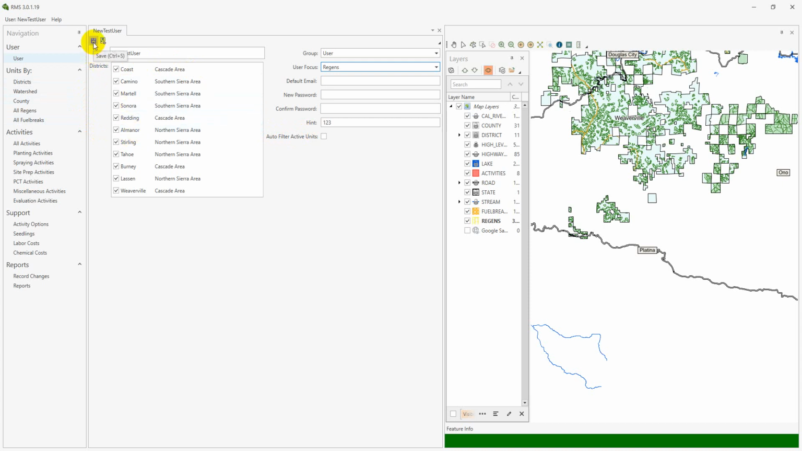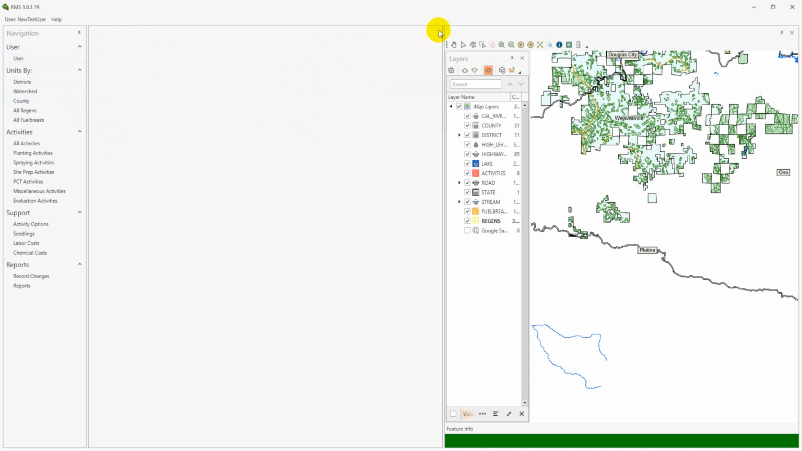You're always going to want to click Save. Any table you're working in, any changes, they always need to be saved. So once you get that set up, you really don't need to go back to that user table in the future unless you're going to change your district.